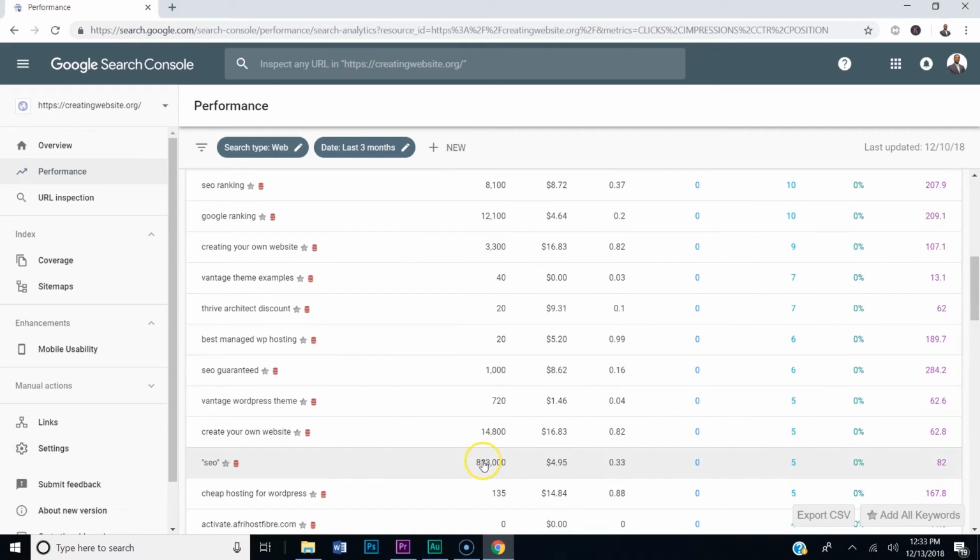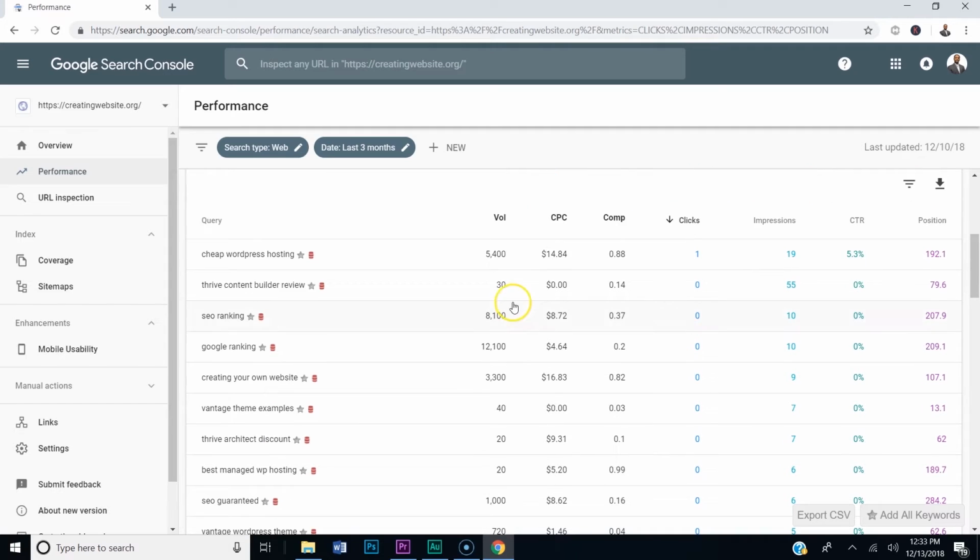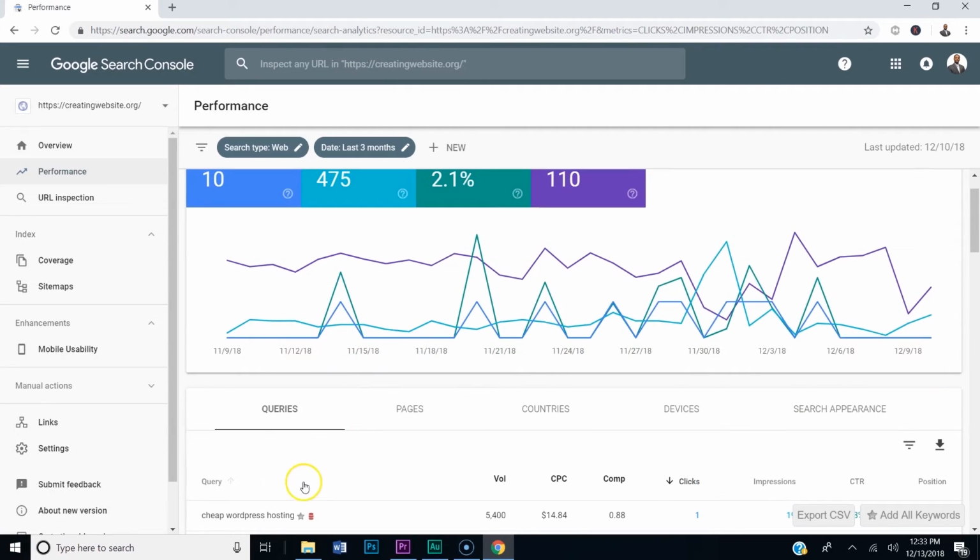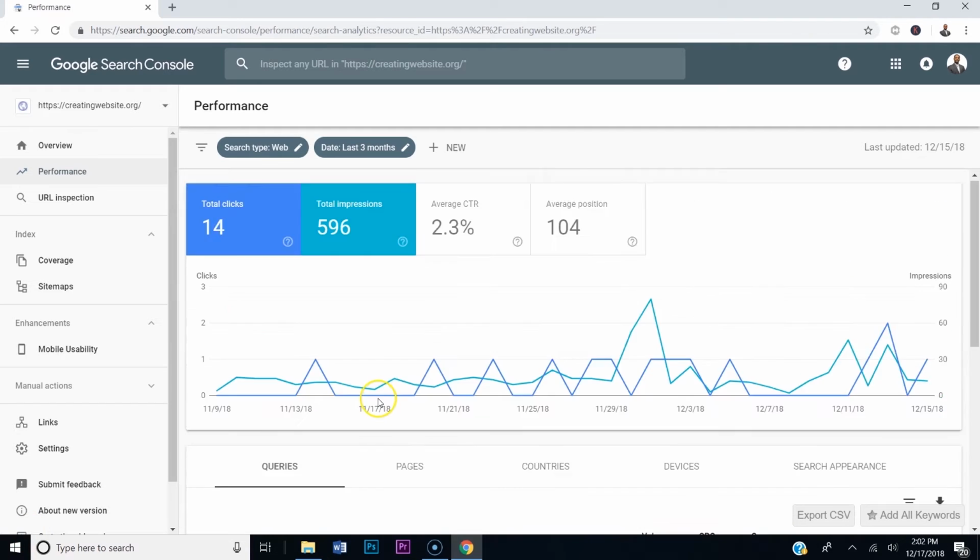Also, the volume of search is important. 5,000 people search for cheap WordPress hosting a month. And look at the value of that, $14.84. So these are the queries that people are typing in.